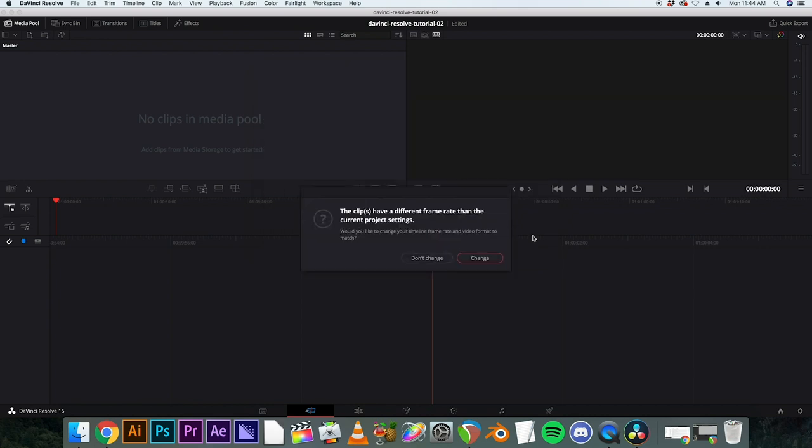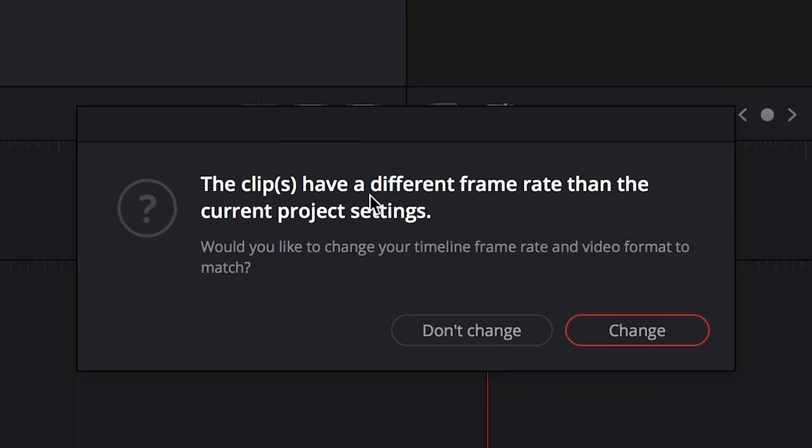Anytime you import media into a new project, it'll always ask you if you would like to change the project settings. I find that it's generally better to just click Change because then the project is already set up for the media you have. The only time you would click Don't Change is if you have multiple sizes of media that you're importing. So if you have, for example, 4K footage and 1080p footage and you're putting them in the same project, then you'd want to have more control. But for now, we're just going to click Change.